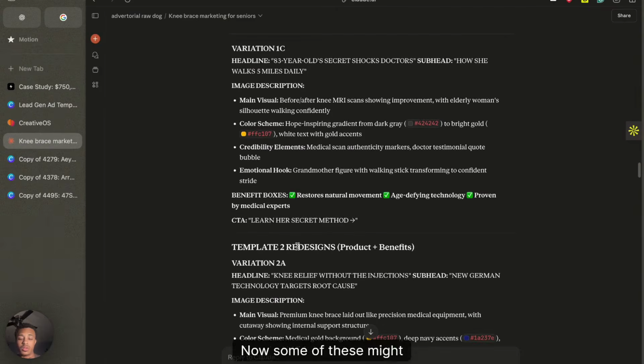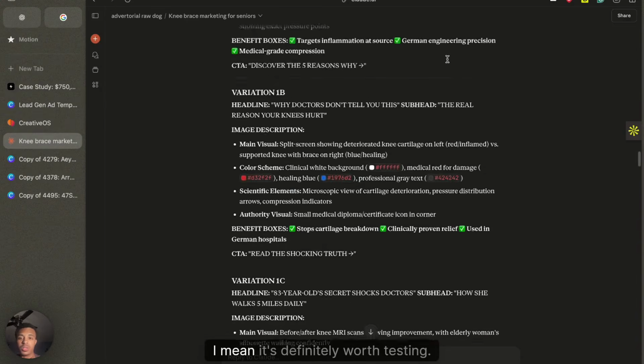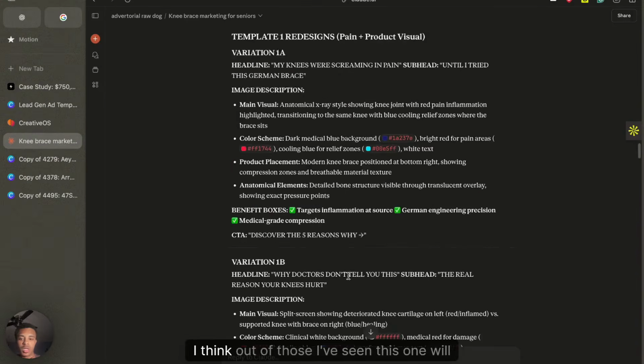Now, some of these might be problematic. Definitely worth testing. I think out of those I've seen, this one will probably work the best with that list score. Possibly more because of the CTA, but I would still test it.